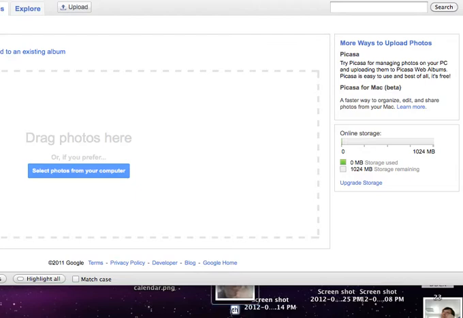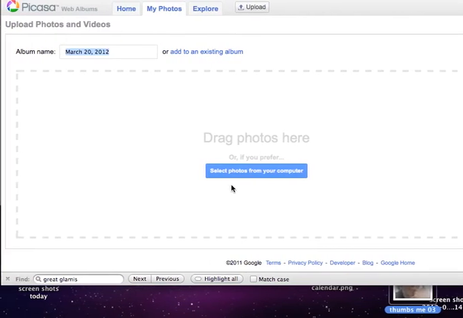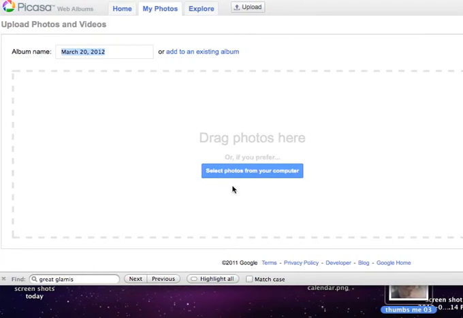What I'm going to do is rename this document something that makes sense. Thumbs me 03, and now I'm in my Picasa. I'm not going to worry about the album date or any of that because it's irrelevant. I'm just going to extract this image and embed it into a Google Doc.